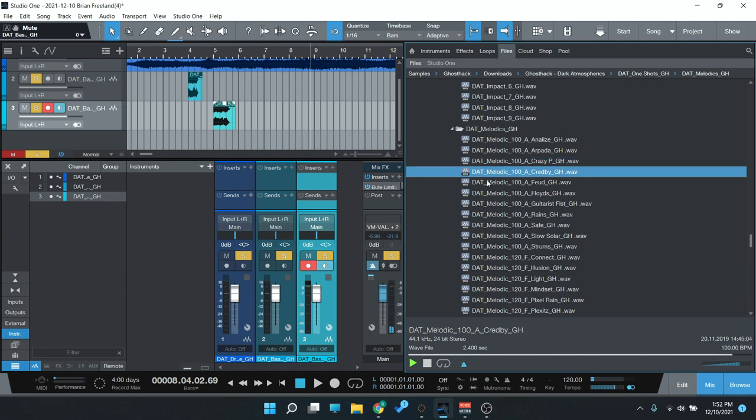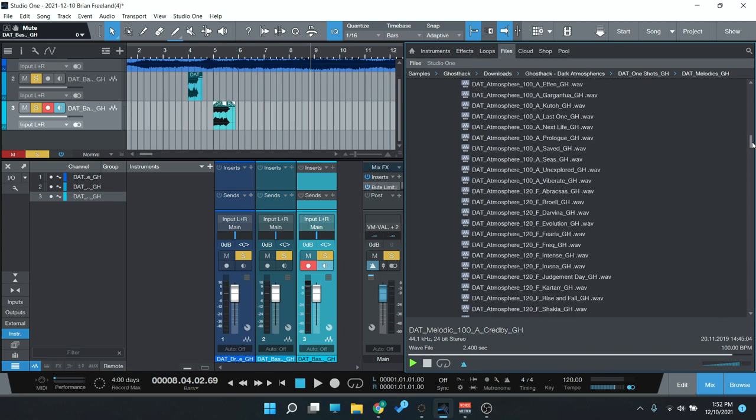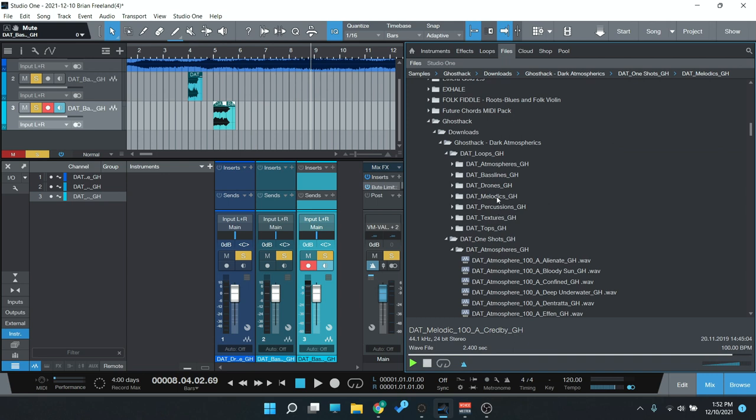So here, this is called melodics. Obviously, these are going to be melodies and they're in a certain key, and you can piece them together by dragging them out into your DAW. Again, these are the one shots. So up here, we also have loops.